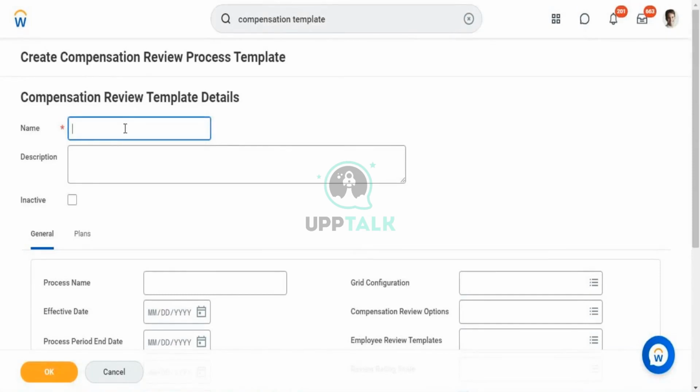A review template is nothing but what you'll be selecting whenever you're creating a review process. You'll be selecting the template, who all come under this kind of template, and you'll be specifying some dates. Whenever an employee joins before this date, the employee is eligible for the review process, and after this date should not be eligible. These kinds of rules will be there.